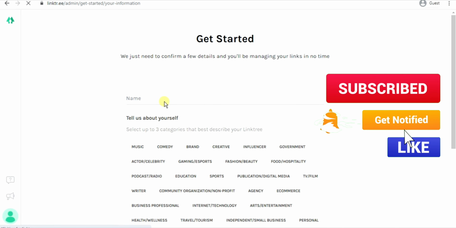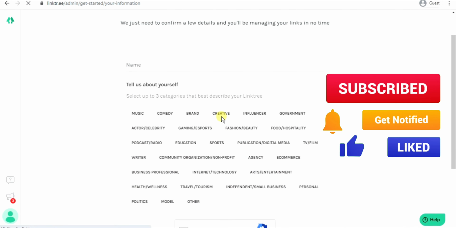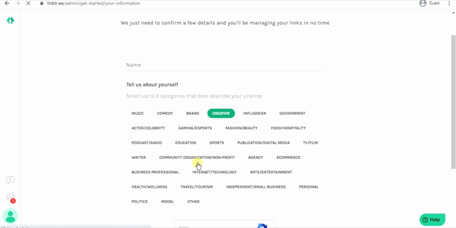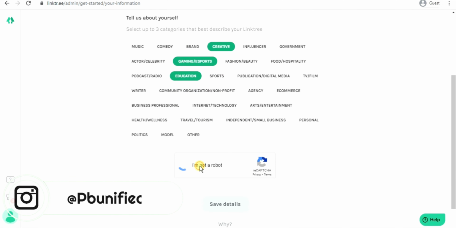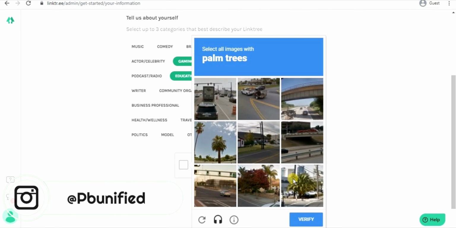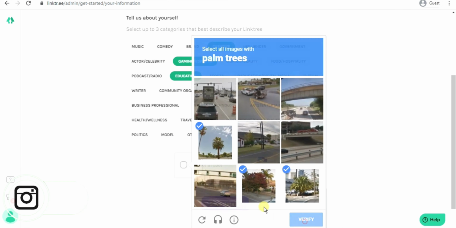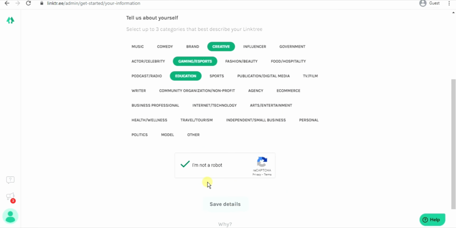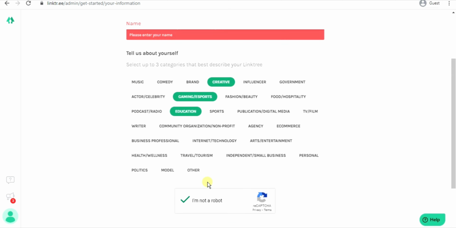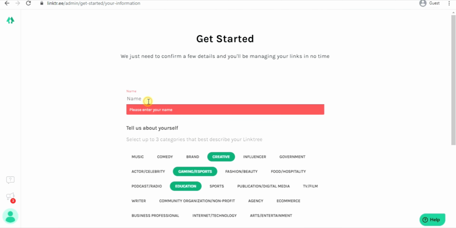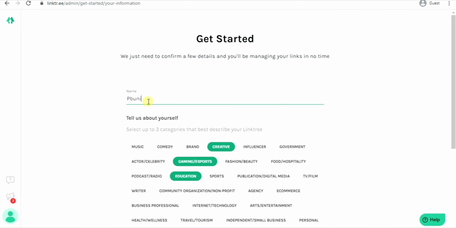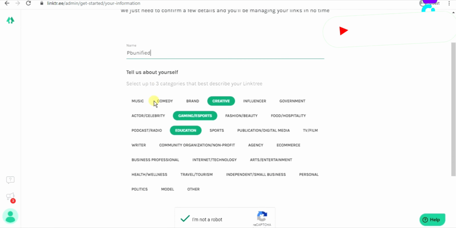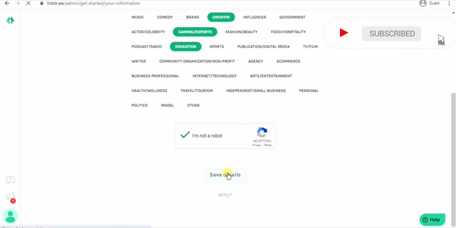Next, get started. Tell them about yourself. What do you want? The 3 categories that describe your Linktree. I have selected creative, gaming, and education. And then click on I am not a robot. Select and verify the images. Then click on save details. And don't forget to write your name like I did, Pbunified, and click on save details.